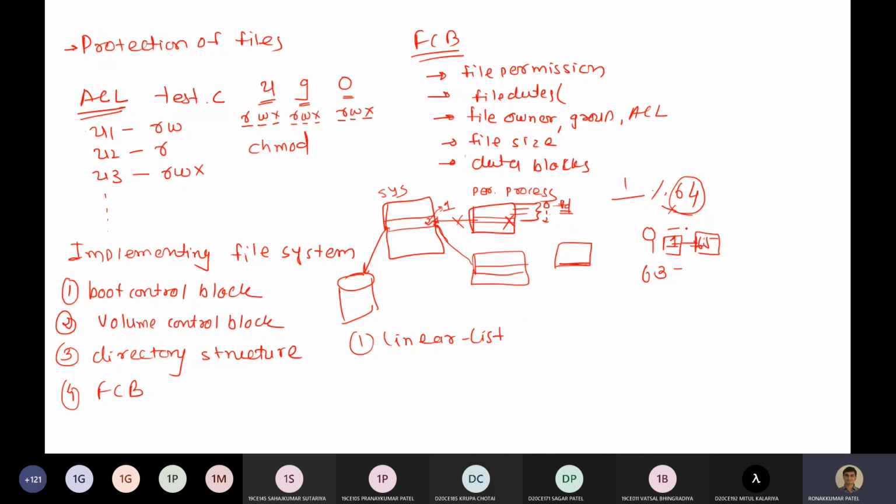So whenever you need to search the directory, yes, someone is asking something. 72 Raj. Yes, sir. Yes, any doubt? No, sir. Suddenly some wrong number came up, and so that is why my mic was left on mute.